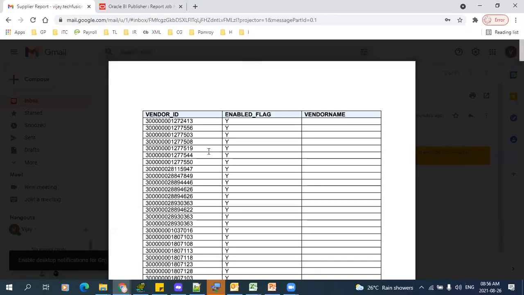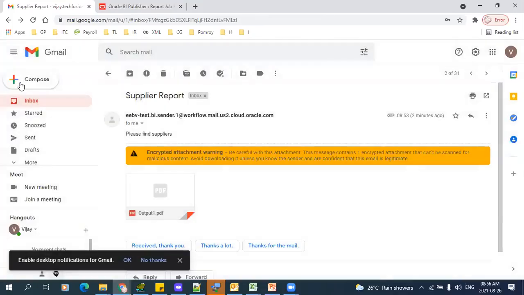Okay. That is the way you can schedule your BIP reports from Reports and Analytics. Again, we have a separate concept for ESS job.